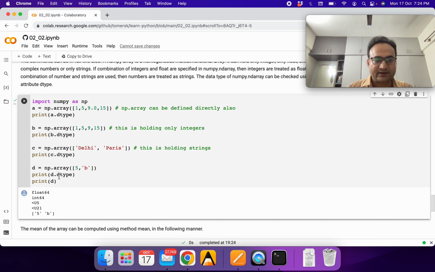Then you have the mixed array where we have integers and one string. Then NumPy is treating everything as a string. So if you have integer and float, it will treat it as float. If you have some number and a string, it will treat it as a string. So it combines, but it has a uniform data structure. A NumPy array, unlike a list, cannot have string, integer, and float together. It will convert everything into the same kind of data type. So this is a very important thing to remember.